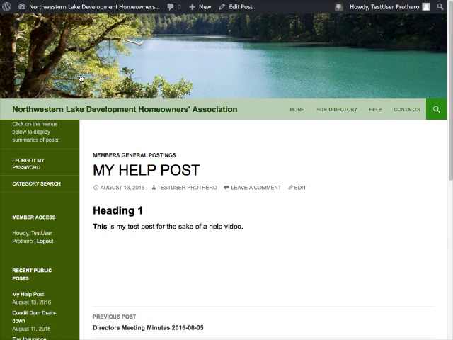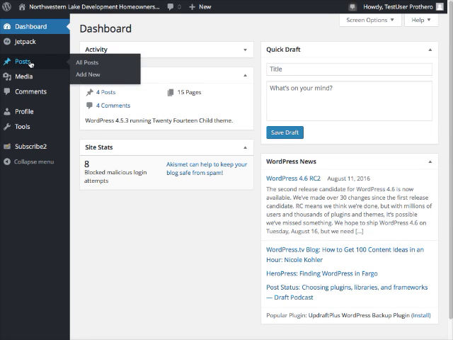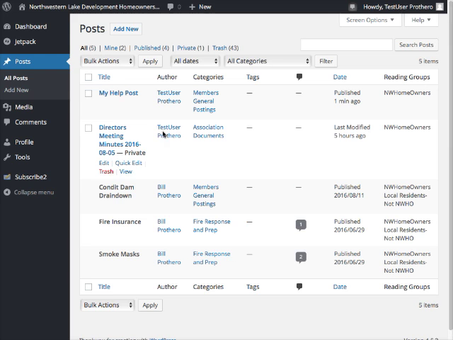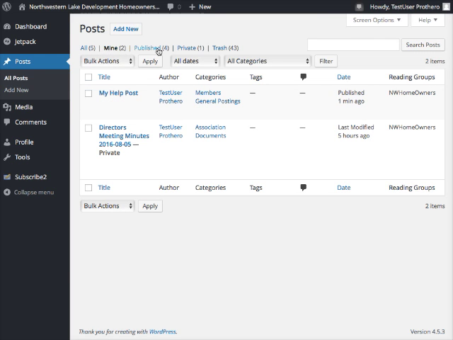Now suppose I don't like it, I want to delete that post. I go back up here to dashboard. I look at posts, all posts, and I can click all these different things. I can click all, and I get everybody's posts shown here. I can click my posts up at the top and only get mine.